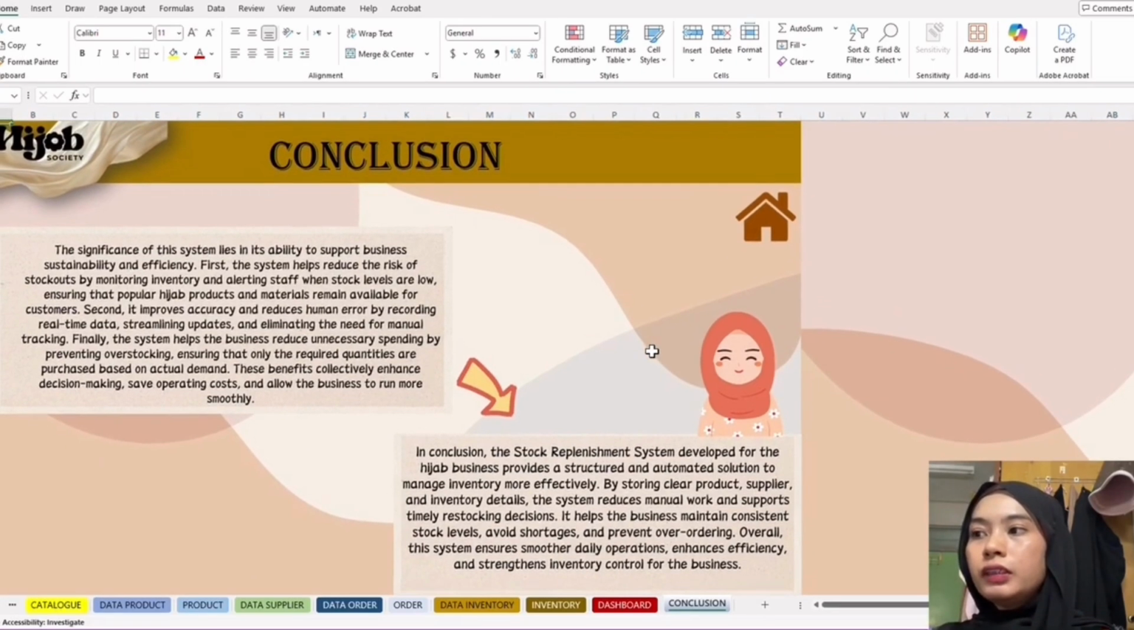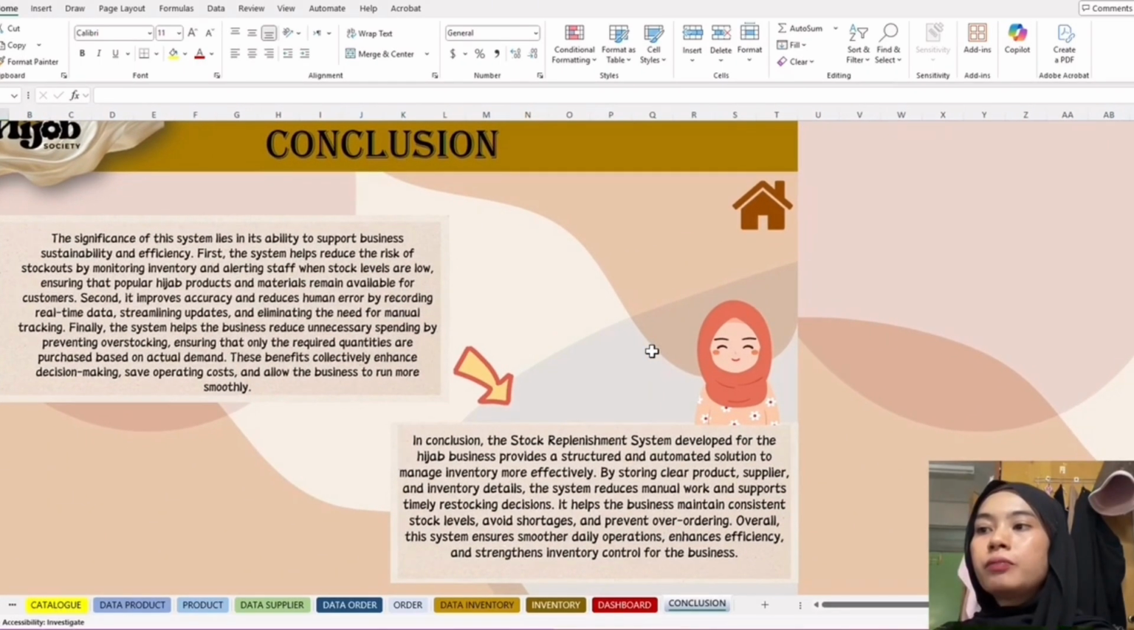So in conclusion, the stock replenishment system developed for the hijab business helps improve overall inventory management. This system reduces the risk of stock shortage by monitoring inventory levels and alerting staff when stock is low. At the same time, it helps prevent over-ordering by ensuring that purchases are made based on actual demand. In addition, the system improves accuracy by using real-time data and reduces human error by minimizing manual tracking. This allows the business to make better restocking decisions, save operating costs, and manage inventory more efficiently.